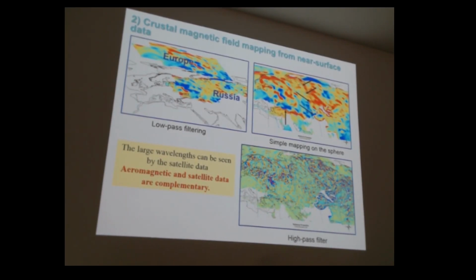Satellite data cannot see the small scales because they are too high. Aeromagnetic data are very weak in monitoring the scales larger than the size of the survey, which makes sense actually, because you're just making a survey here, you have no idea about the surrounding environment. And also because sources outside may contaminate, as I showed you earlier, they may also contribute to the measurements you are making here. So you filter out.